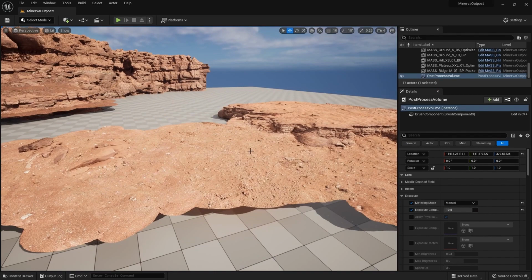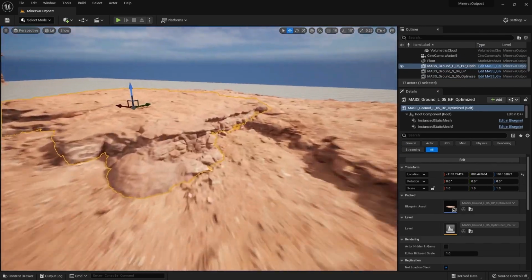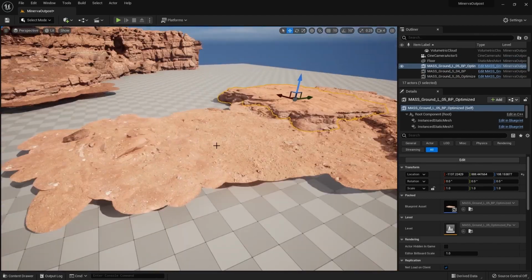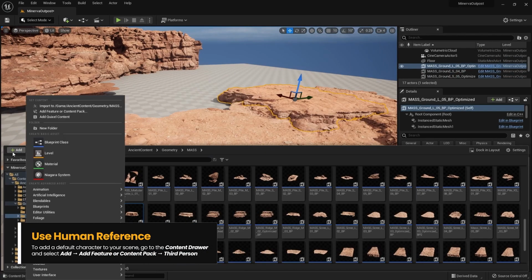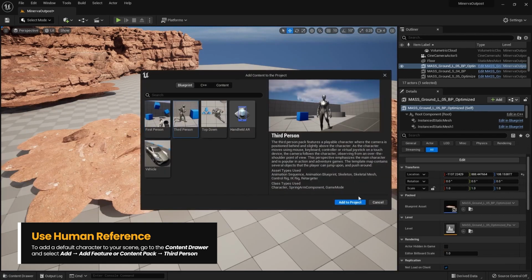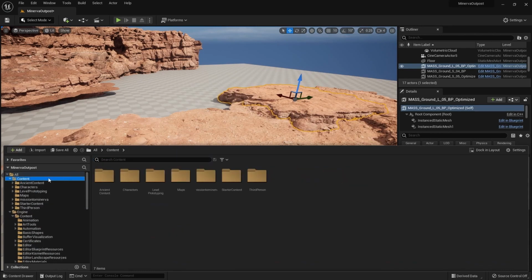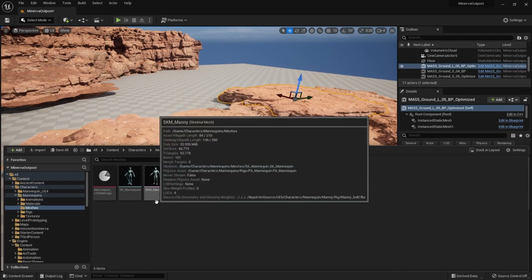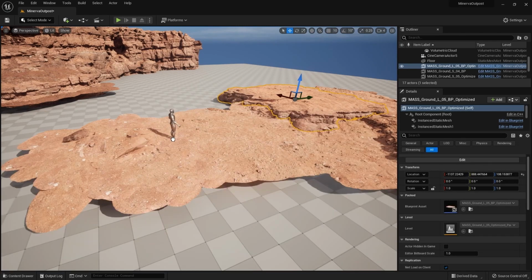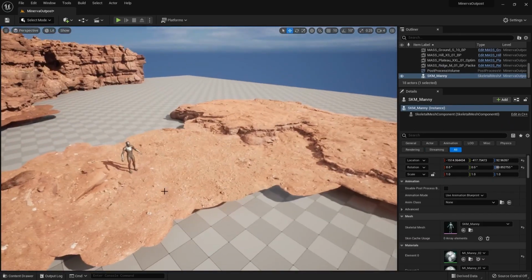Another thing that I like to do is, you'll notice that we do have a lot of objects in my world, but it's hard to tell exactly what size the object is. So we can add in a human reference to help us with scale. To do so, and this is completely optional, I like to go to add feature or content pack, and then select third person and add to project. After you've added to project, within content, we have characters, go into mannequins, meshes, and we can drag out SKM_Manny for a human reference. So now we know exactly how large each of these objects are.